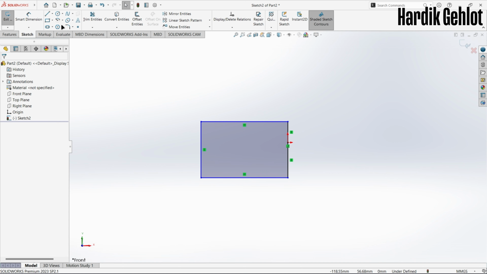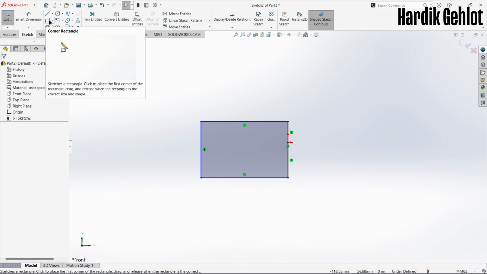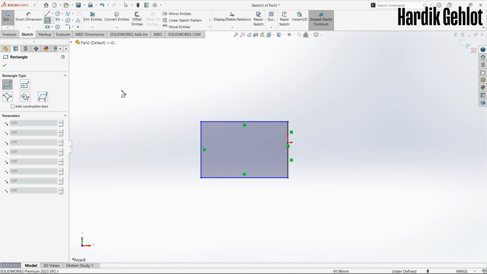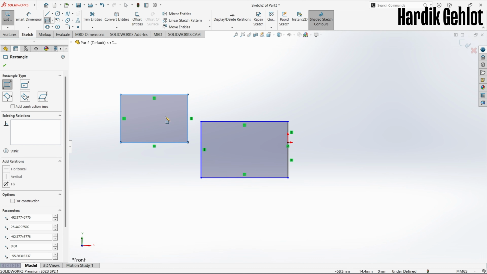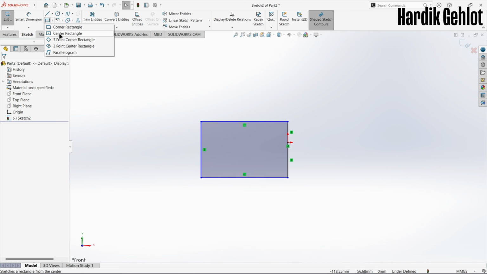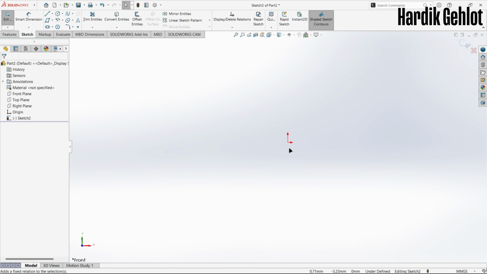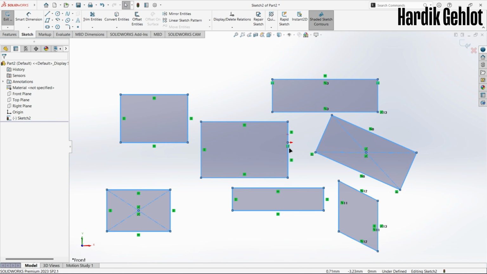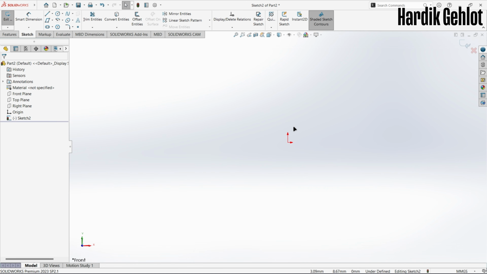The next command is rectangle, which is used to make rectangles or squares. You will notice that our cursor changes with the command, which is helpful in identifying the command which we have currently selected. You can create a rectangle using different methods based on requirement. These are corner rectangle, center rectangle, 3-point corner, 3-point center and parallelogram. To remove a sketch, select the sketch, or to select all, press Ctrl plus A, then press Delete.